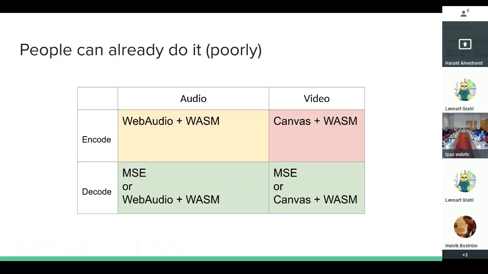You can already do all these things, although somewhat poorly. On the decode side, you can already use MSE, which is pretty good. And on the encode side, you can already use WebAssembly and either Web Audio or Canvas. This is what Zoom is doing. And on the web audio side, it's pretty good because audio encode and decode in WebAssembly is not too bad. But on the video side, video encode with WebAssembly is not so good. So basically, you can already do the things that I'm talking about today. I'm just talking about making it so that red box is not so red. And actually, all the boxes are more green.